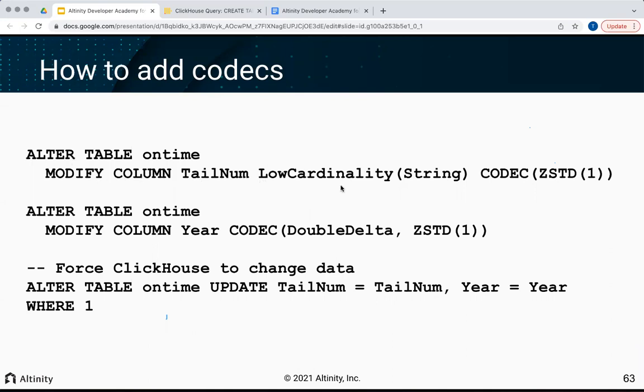If you want low cardinality, then we need to modify the data type and then apply compression codec. If you want, we can also just use a default one. It's a different thing. They don't have to go together.